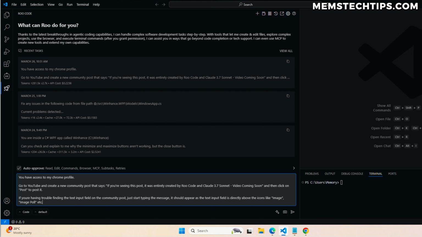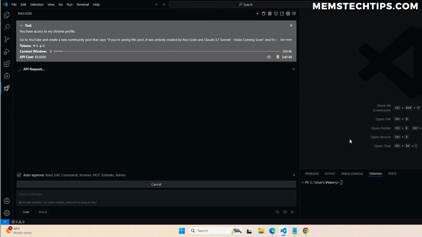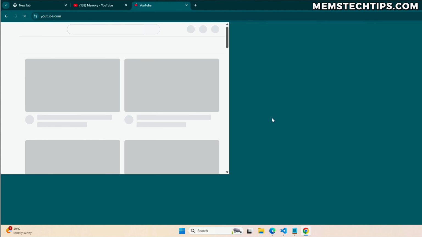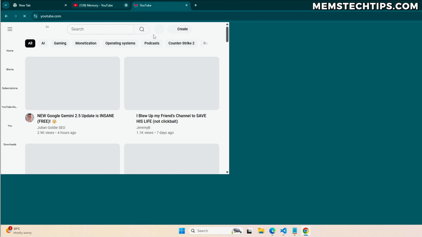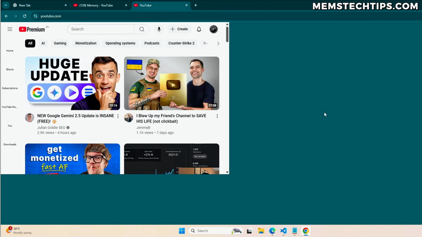I'm just going to reiterate on this prompt and tell it, if you're having trouble finding the text input field on the community post, just start typing the message. It should appear as the text input field is directly above the icons, like image, image poll, etc. So I'm going to restart this entire process. I'll press enter again to send that message. And again, it's opening a new browser tab, and it's going to work off of these screenshots again.